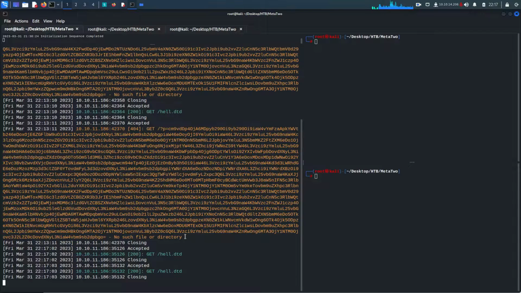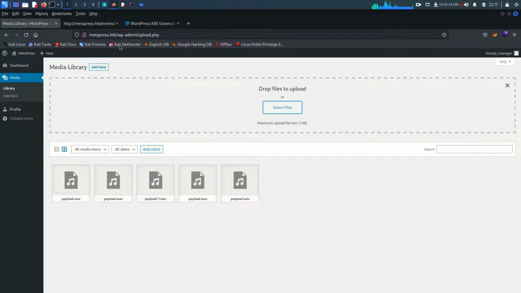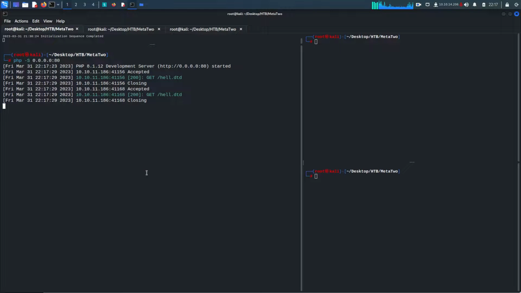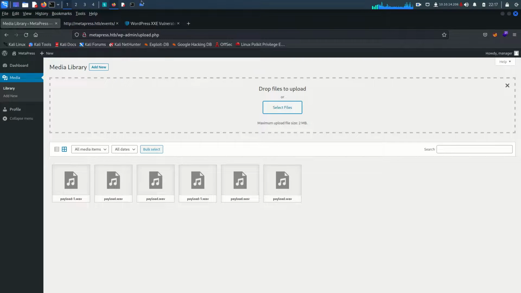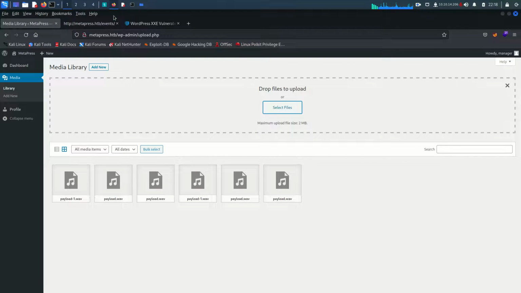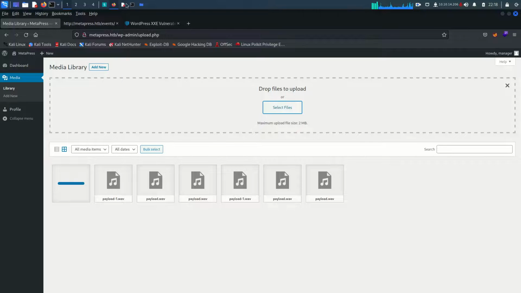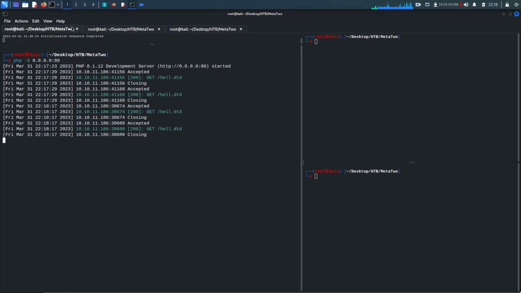Okay, clear. Back, payload.wav, nope. We save it, it's saved, /etc/nginx/sites_enable/default. Let's just upload one more time, payload.wav. It's getting the request but not giving us anything.